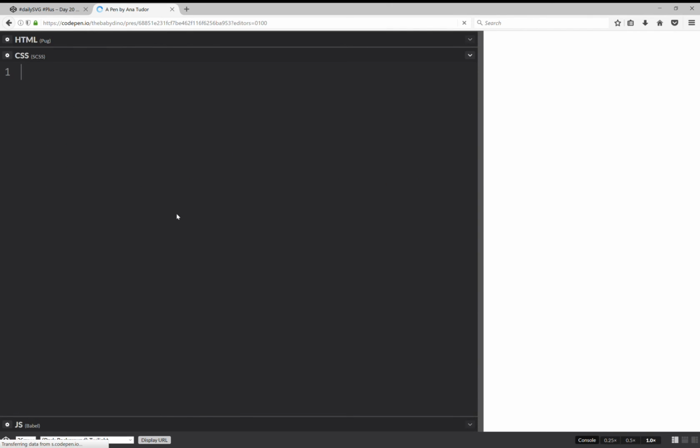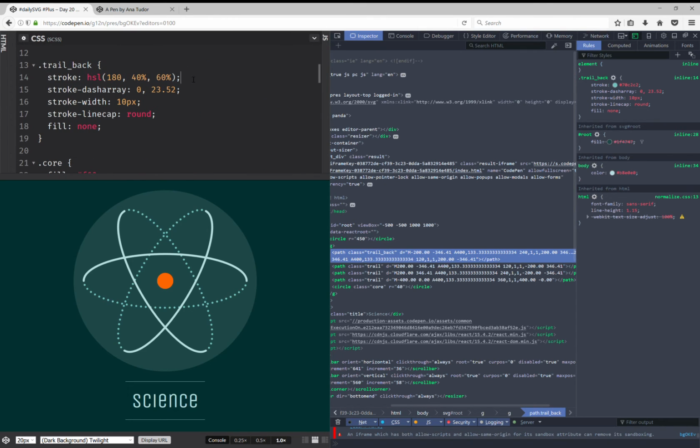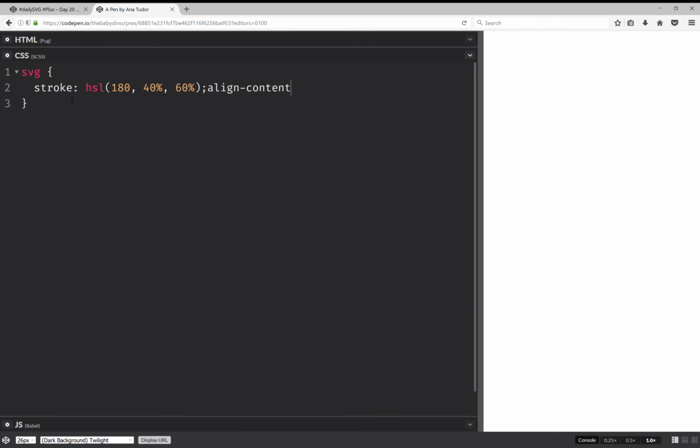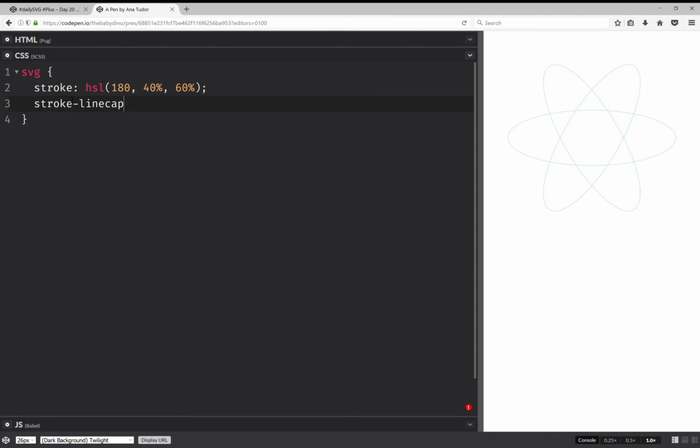And we're going to give our SVG a stroke. And you can see that all those ends are rounded, so we're going to set a stroke line cap as well. So, trail back. This is what we want. Here. Stroke line cap. And this is going to be round, right? And we also set a stroke width.